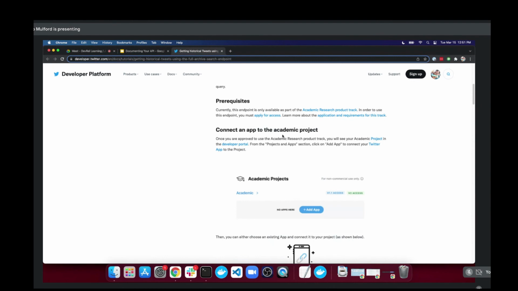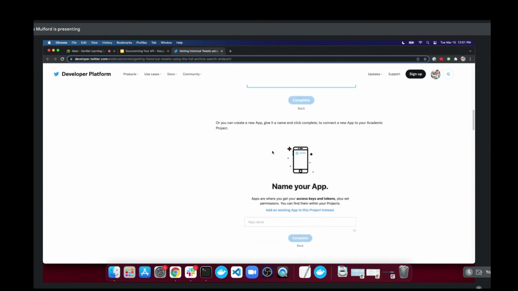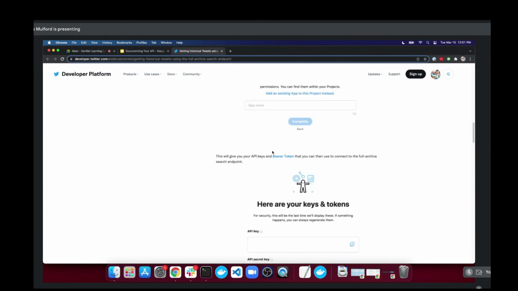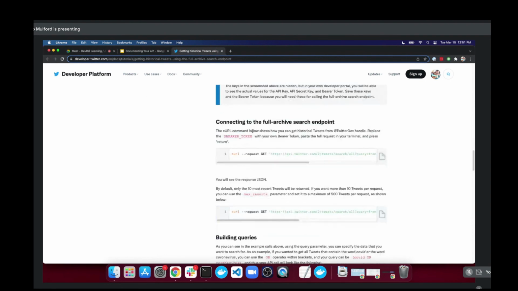And then it scrolls down a little bit more. It shows how to connect your application. This is some web UI type of configuration that you need to do before you can get your tokens and use this API endpoint. And then again down here, it says connect to the full archive search endpoint, and it shows an example of your API request that you could do down here.